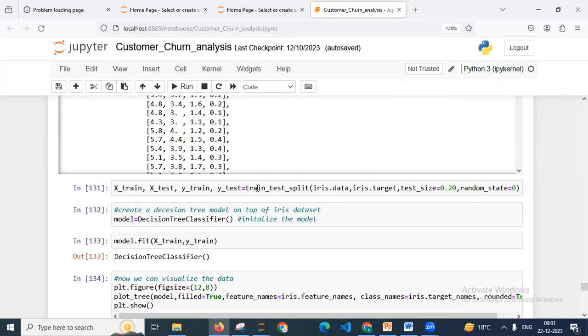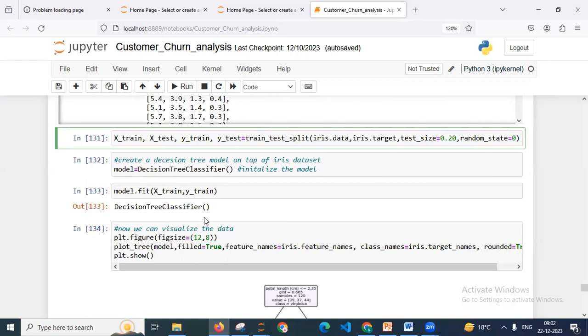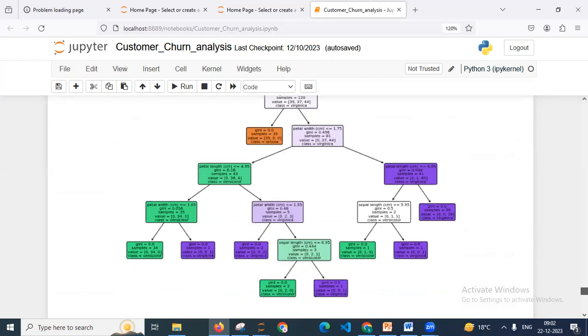And same thing, you can check train_test_split. I have used train_test_split with iris.data and iris.target; this is your x, this is your y that you have to provide. Here also I have kept 20% for the testing size and 80% for the training data, and the random state is 0. Initialize the DecisionTreeClassifier model, and next the process is the same: model.fit, you feed your model with the training data, x_train and y_train. And now I am interested to see the plot.